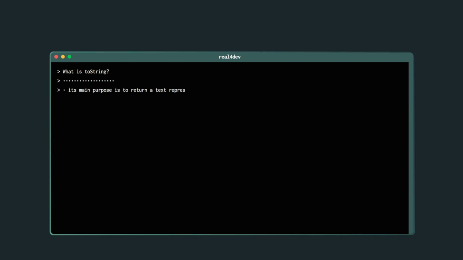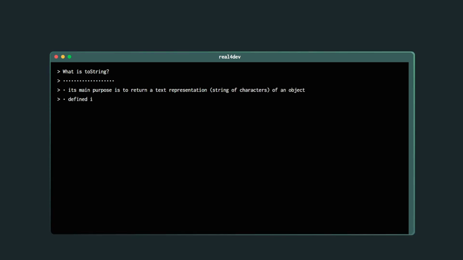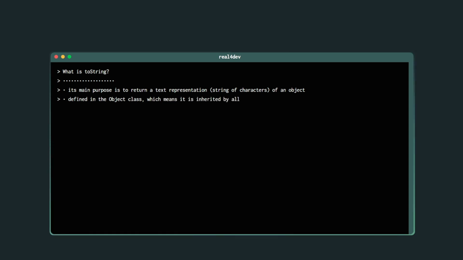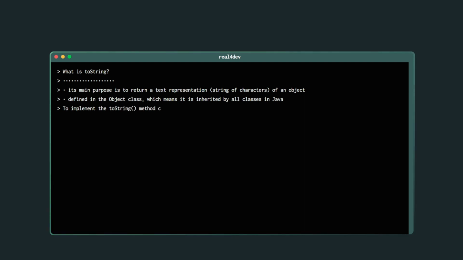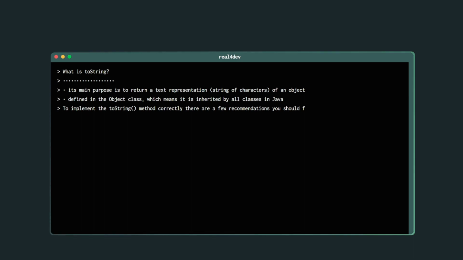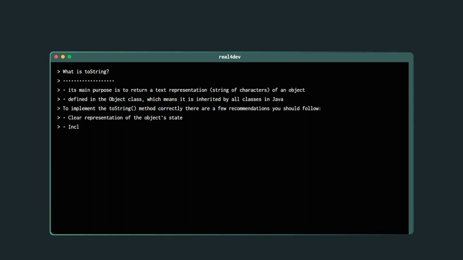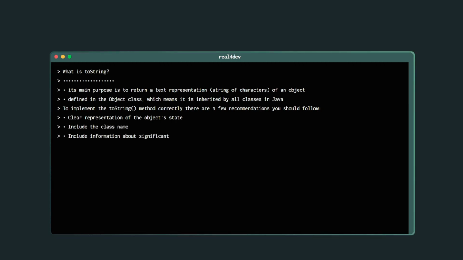The toString method in Java is a method that every class inherits from the Object class. Its primary purpose is to return a string representation of an object. The default implementation of this method, inherited from Object, returns a string consisting of the class name, the @ character, followed by the unsigned hexadecimal representation of the object's hash code.